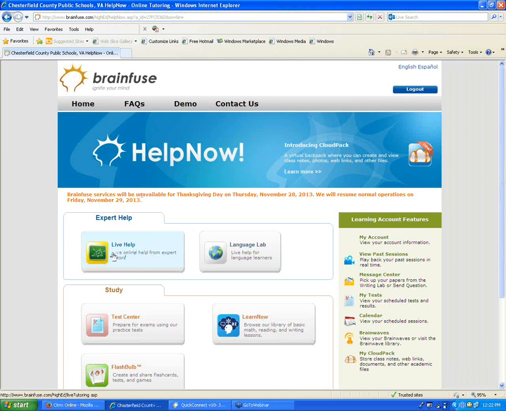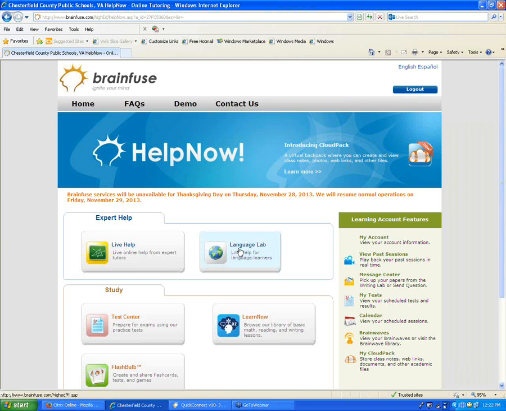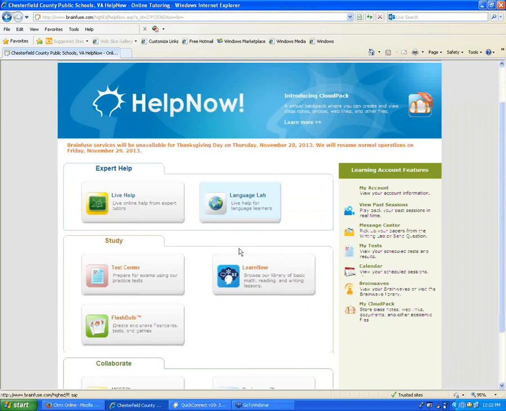We also had within the Live Help button here that we saw before the checkbox that you can click on that will also get you a Spanish-speaking tutor. This option is usually used by a native speaker, so someone who wants to get help in math or in science from a Spanish speaker. And again, the Language Lab is for someone who's learning to speak Spanish.